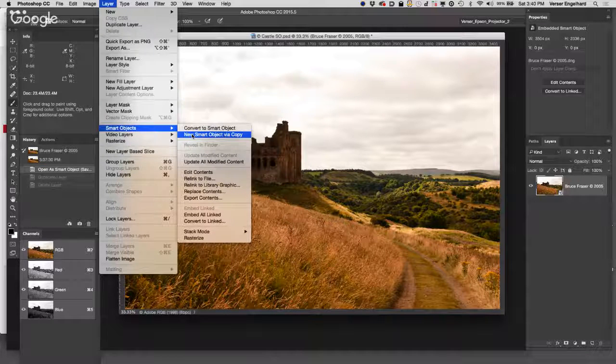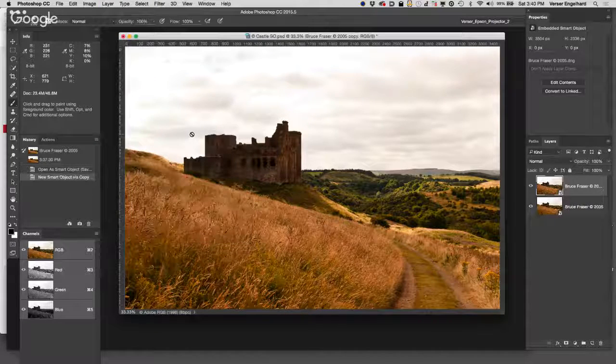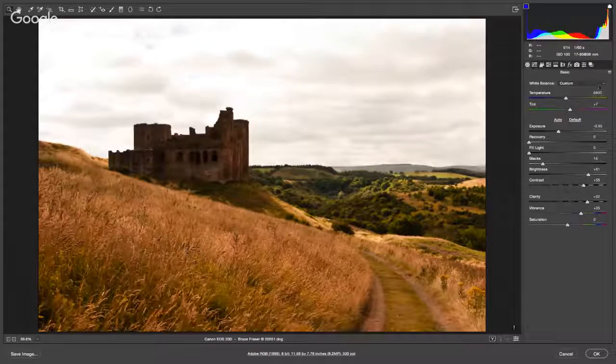This is the magic guy right here. When you do that, you will end up with a second smart object. This looks identical to the first smart object. It doesn't look like we've done anything different, but we have. If you double click on this one now and put in the new values.